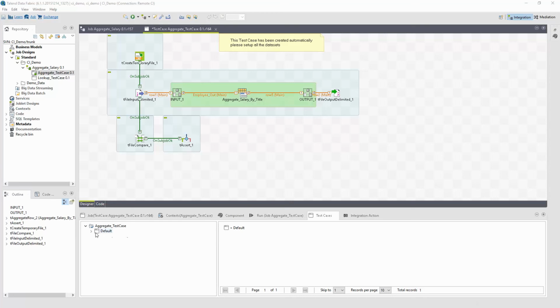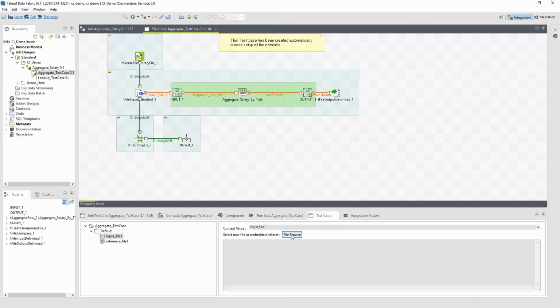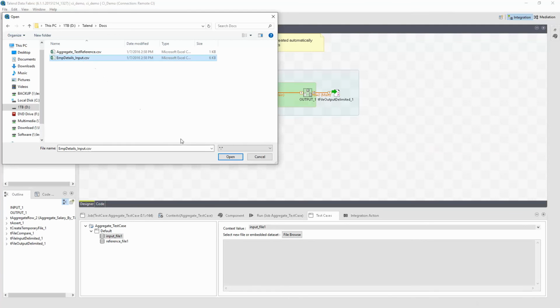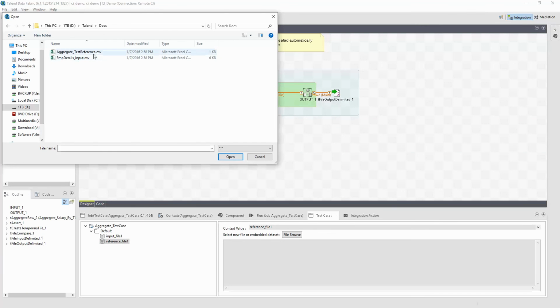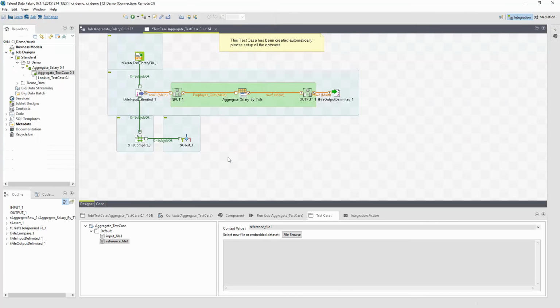Head down to the test case window and select the input file. Browse for the file you want to send into the aggregator. And then we will need to specify our expected test result. And we've created our test case. Let's run it.